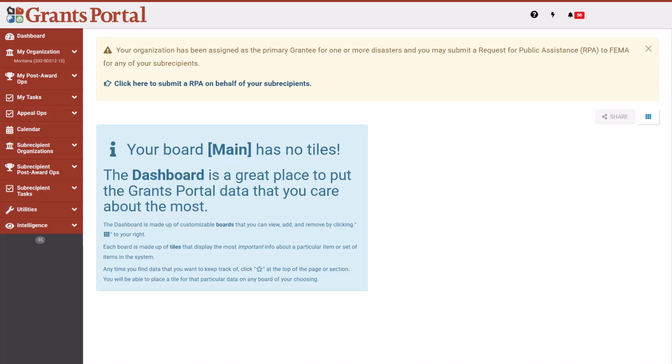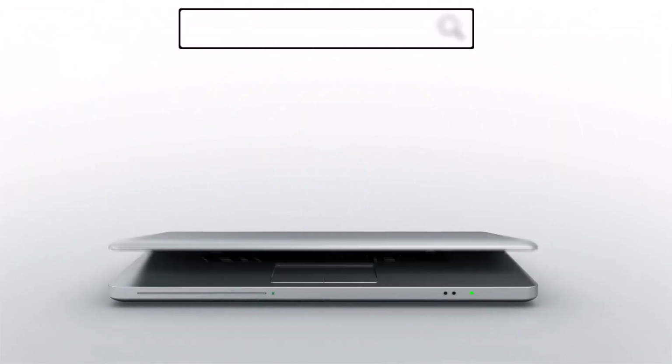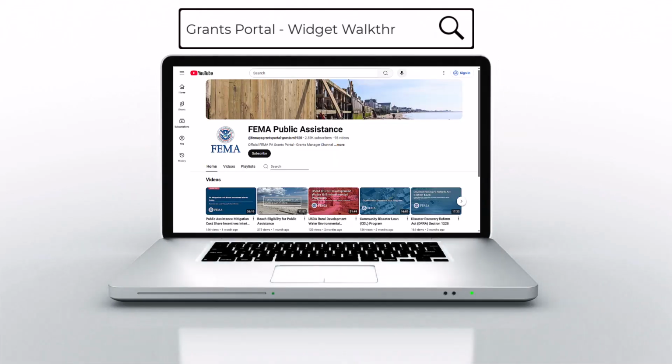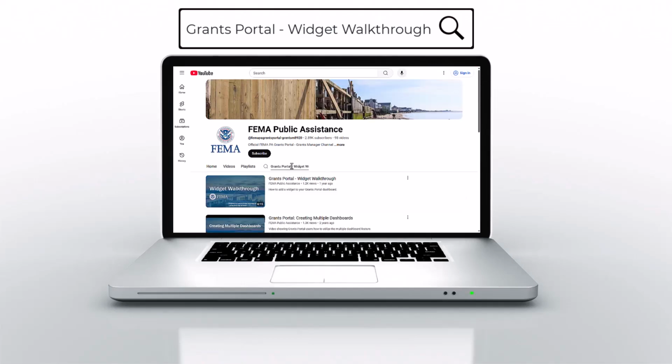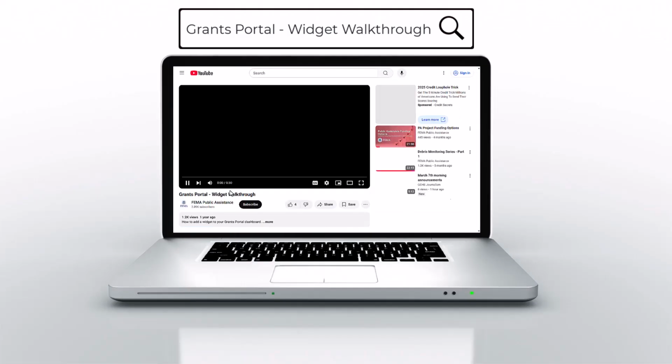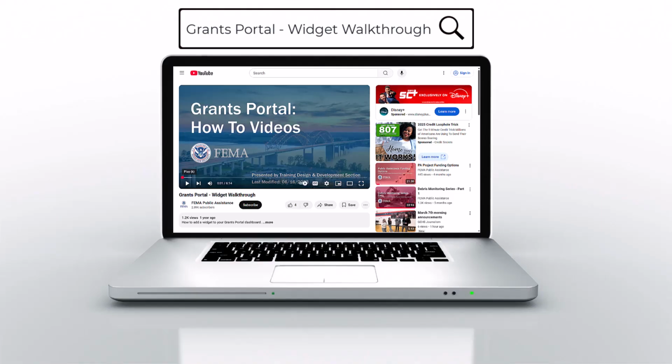As an additional note, you can also add widgets to your dashboard. To learn more about adding widgets to a dashboard in Grants Portal, please watch the video titled Grants Portal Widget Walkthrough, which can be found on the FEMA Public Assistance YouTube page, or by searching the title shown at the top of the screen in your YouTube search bar.